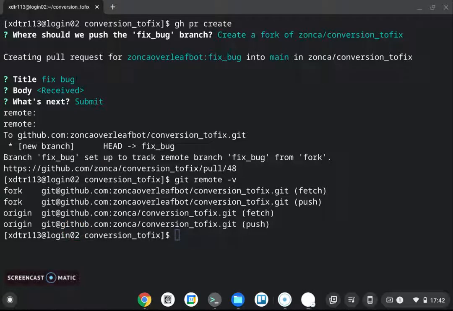Okay, so we finished the last video where we had pushed the fix bug branch and created a pull request. So let's dig a little bit more into what happened. First of all, let's take a look at git remote -v.